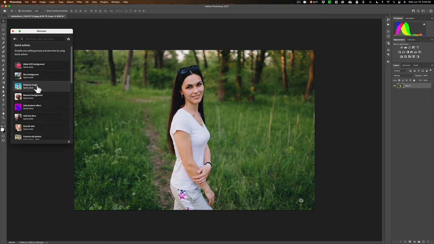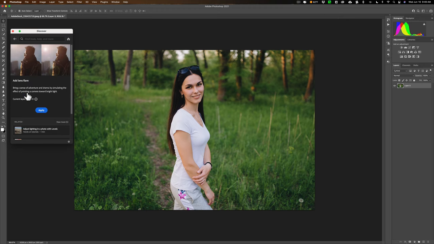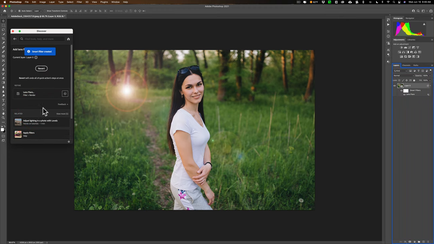We're not going to do all these. Let's see. Let's add a lens flare. And we'll click apply. And that actually looks pretty good. I kind of like that. I'm not a real big lens flare fan, but I kind of like that.